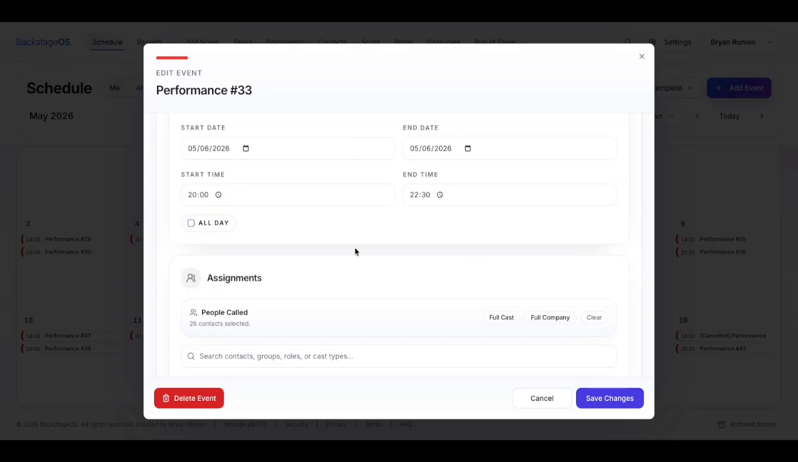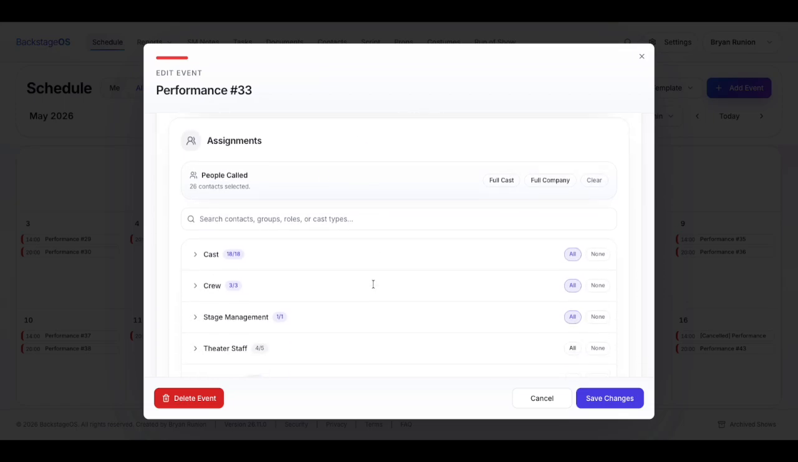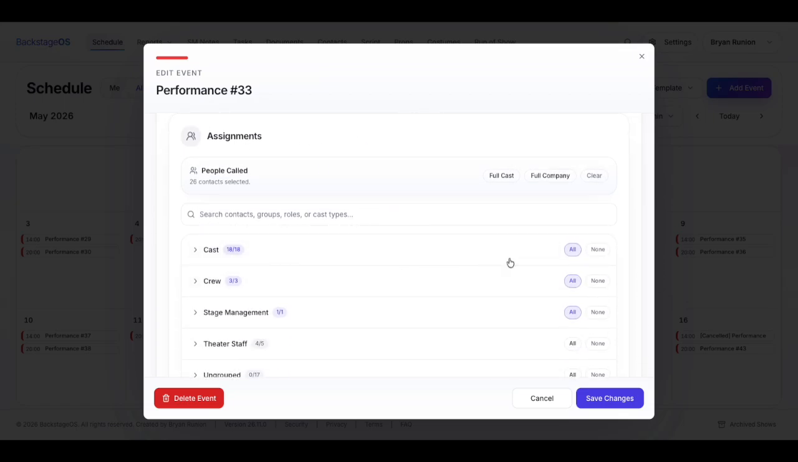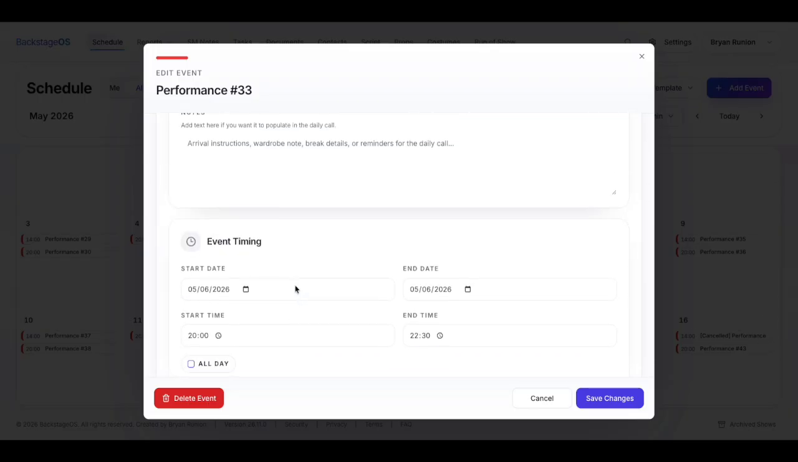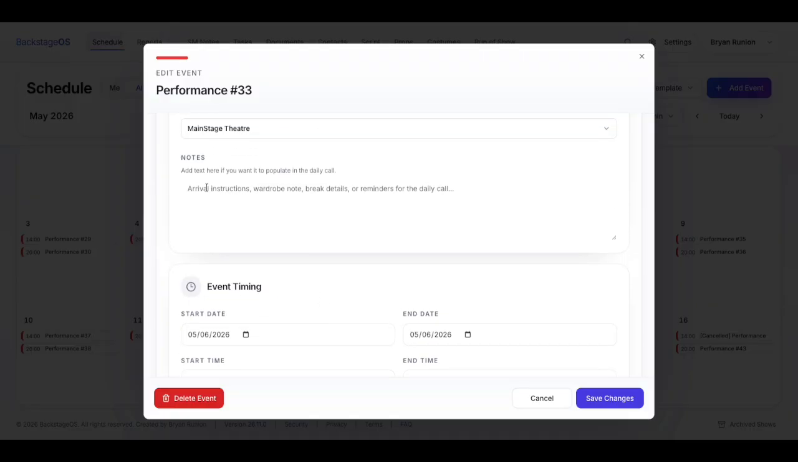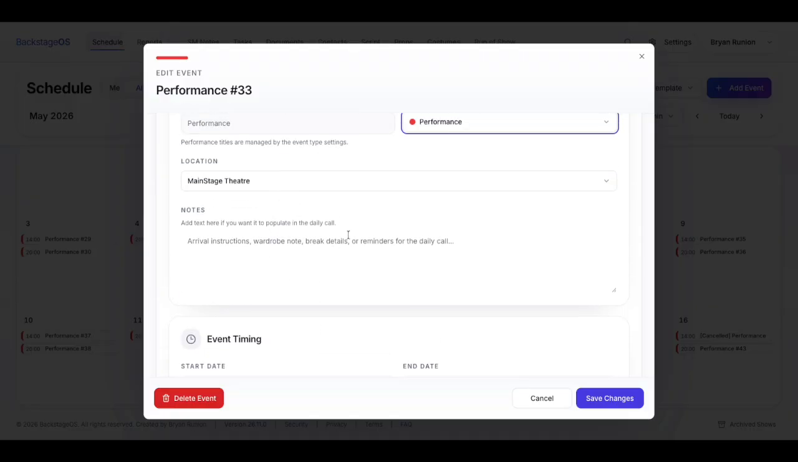You can change the time and date. You can make all day events. You can select a full group of people. You can select full cast, full company. Private notes are just for you, anything you need to know. Notes will show up in the daily schedule. I can show you what that looks like.